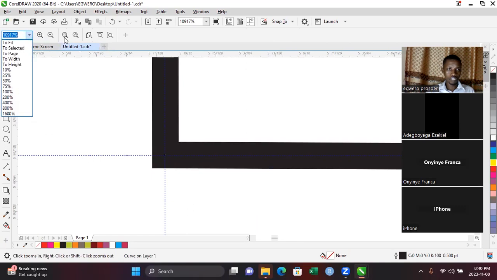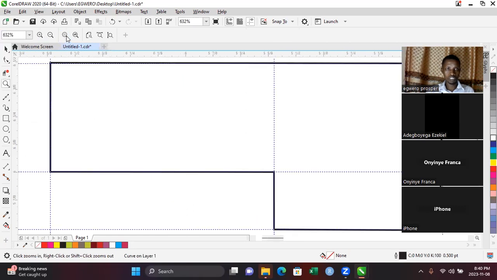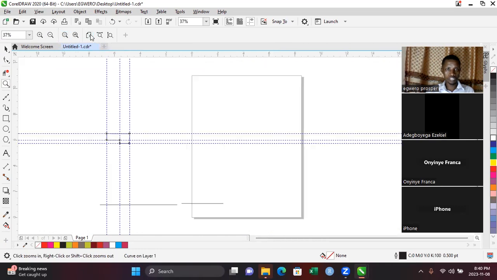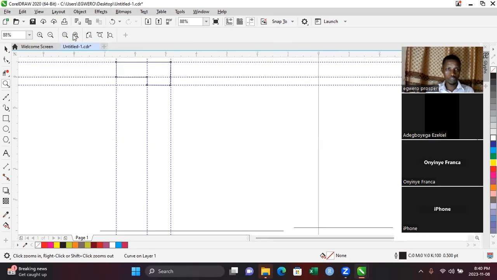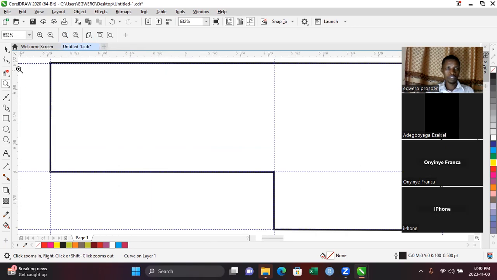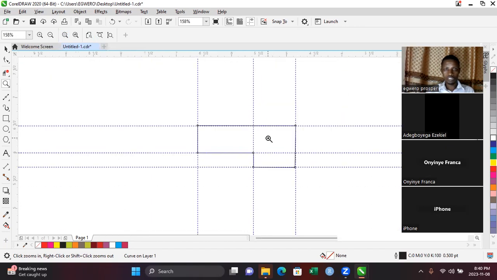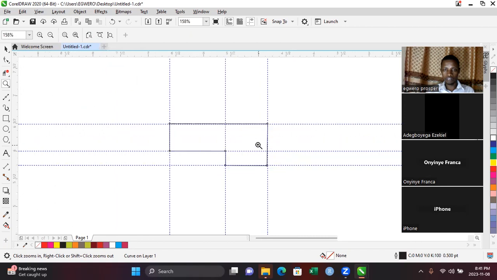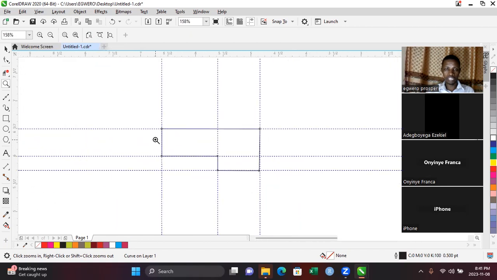So let me zoom to this. Or let's say this, or this is too small. Let me use this, or this. Or I can do it manually by left clicking and right clicking.